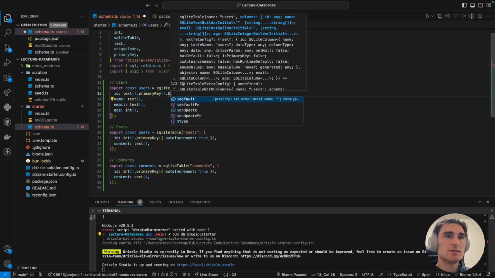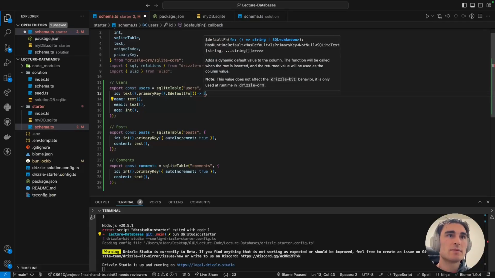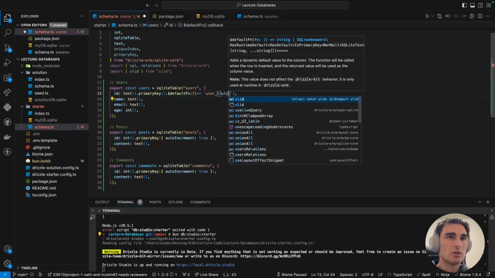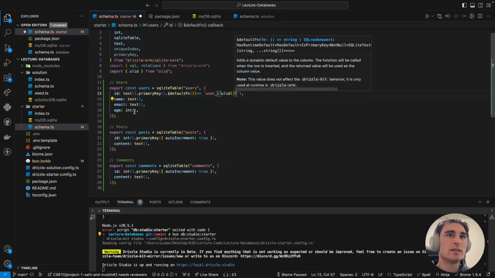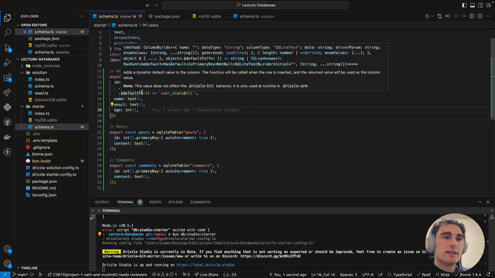So you can say default function, which takes a callback function, and we can just return a format string where we start off by saying what we want the prefix to be. So in this case, we could say user, and then say we are going to generate a ULID from that ULID library. So then if you want, you can go ahead and redo all the IDs.